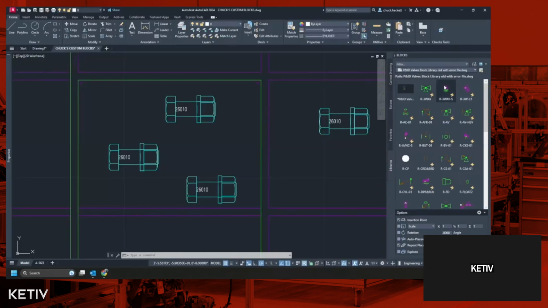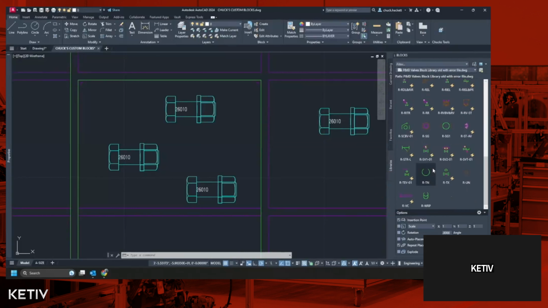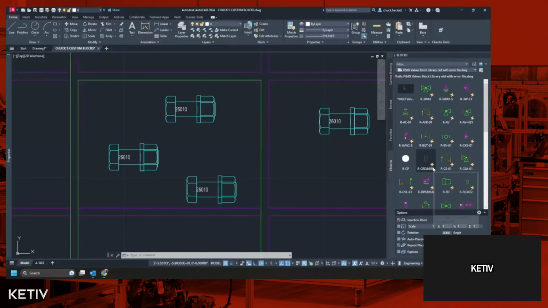Oh, this one is loading. Okay, so I can quickly jump between my different libraries, and I have access to hundreds of blocks all at my fingertips, all without having to browse and search and find different folders, so I can quickly move ahead.